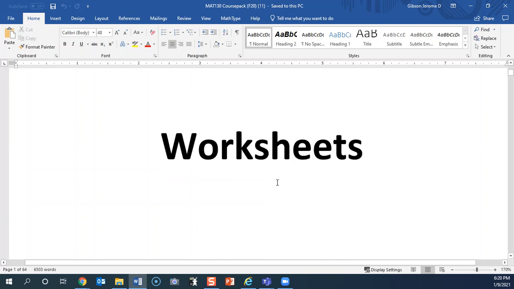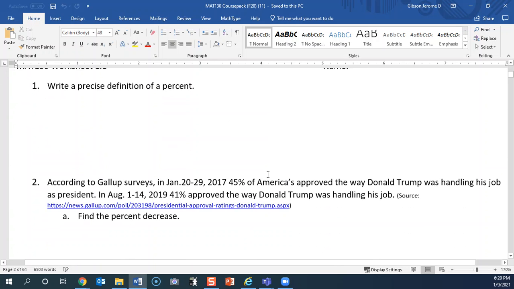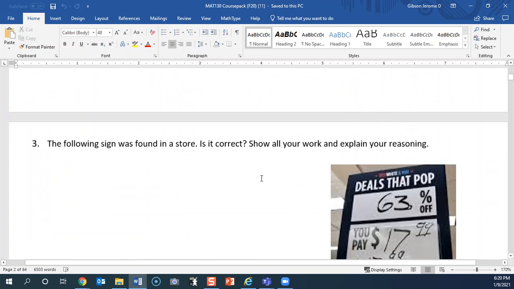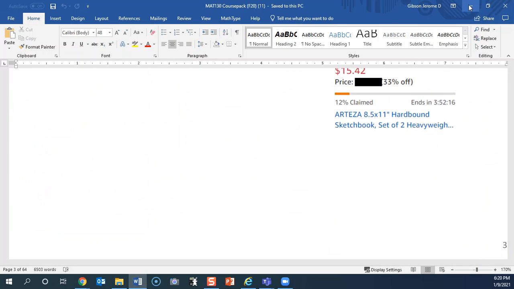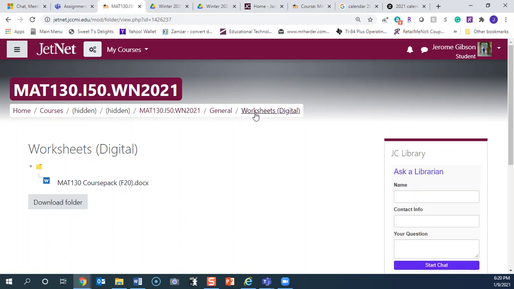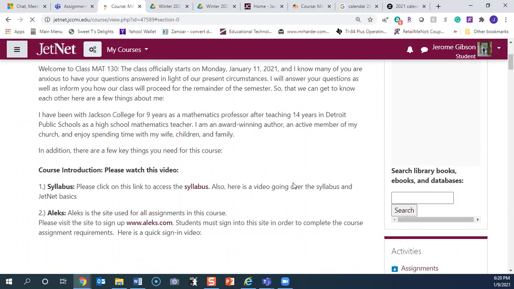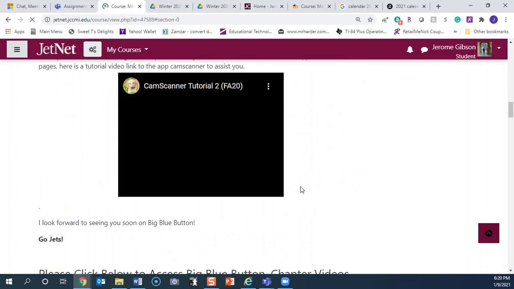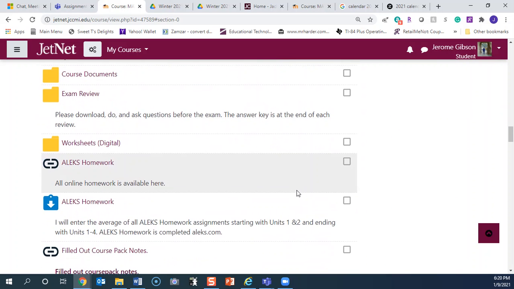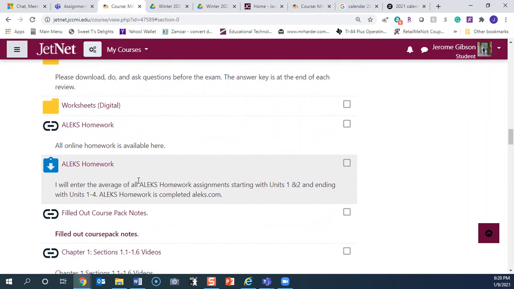Now, this is the worksheets. This has all of the worksheets for this course. So when you see that you need to do worksheet 1.1, you just go to worksheet 1.1, do it, scan it, and then upload it to JetNet. And I'm going to show you how this is done as far as JetNet is concerned.